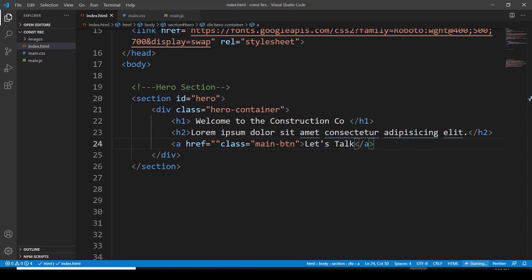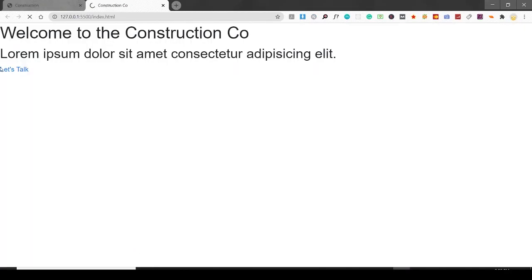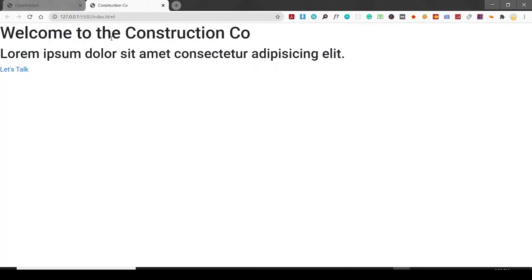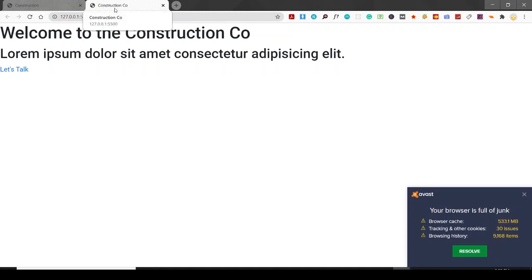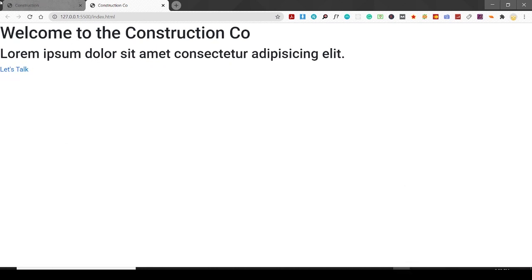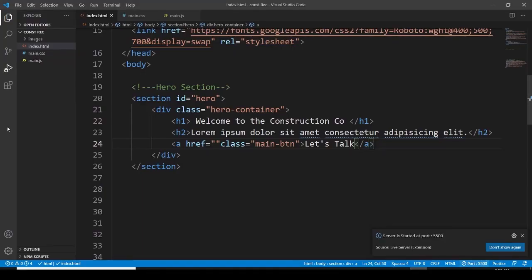I'm going to use the live server. This is also an extension. Okay, I've installed this extension. So we do have this. Here is the title, and here is the web title, Construction Co. The heading, this heading 2, main heading, heading 2, and the button. Let me close this, and let's go to the style sheet and start styling this one. Okay, the markup is done for the hero section.